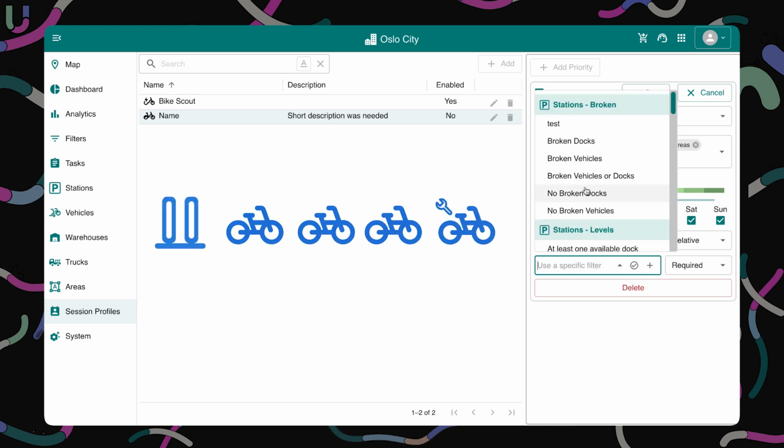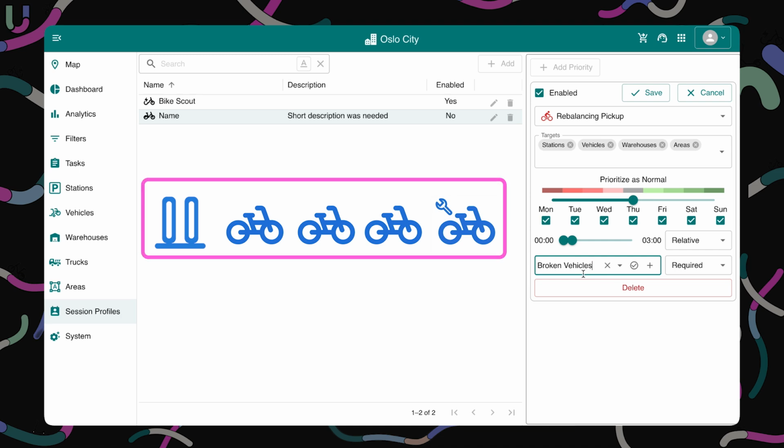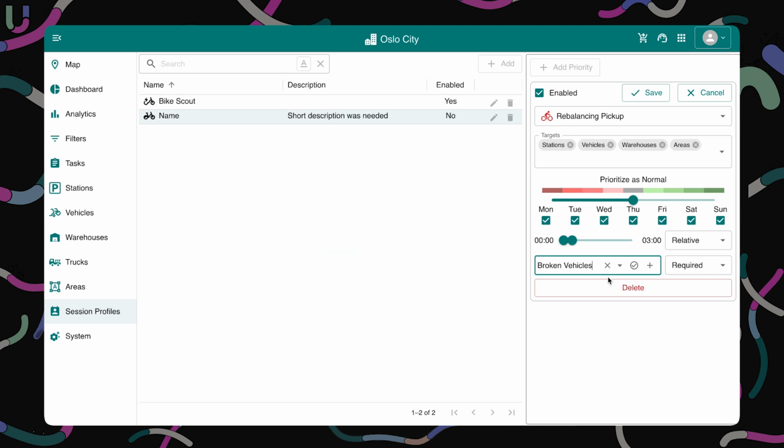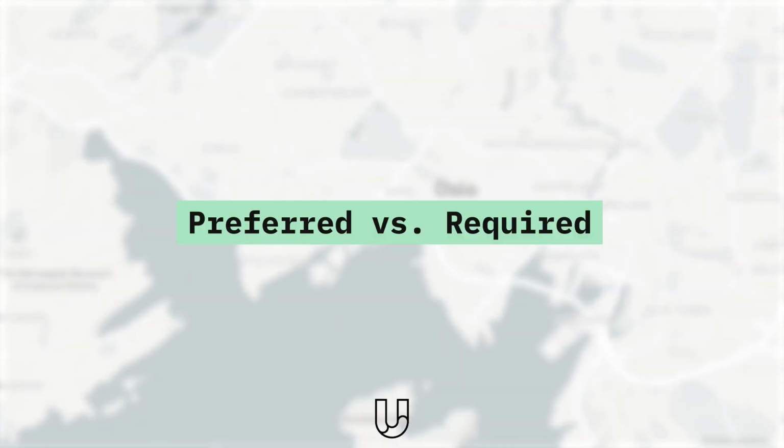with broken vehicles, you might expect the priority to target broken vehicles. In reality, the priority targets stations that contain broken vehicles. This does not guarantee that the task itself will be to pick up a broken vehicle, as there may be also non-broken vehicles at that station. Because of this, it is important to be deliberate and think through how filters interact with targets and task generation. Misaligned filters can easily lead to priorities behaving in unexpected ways.